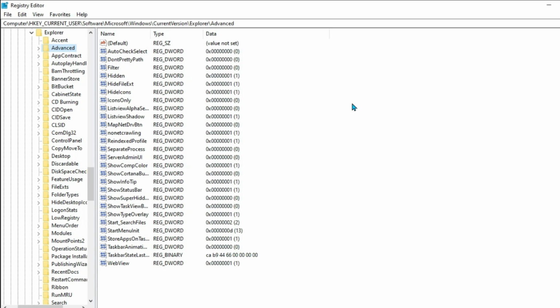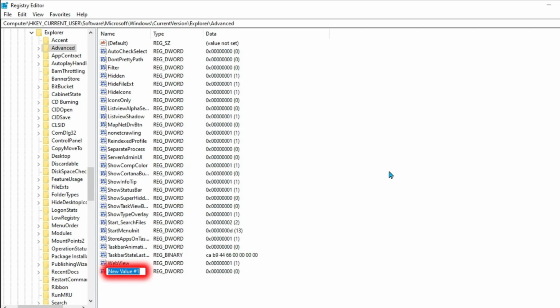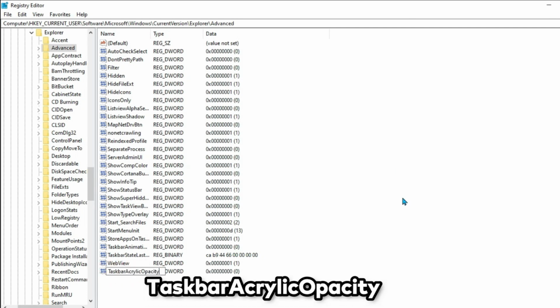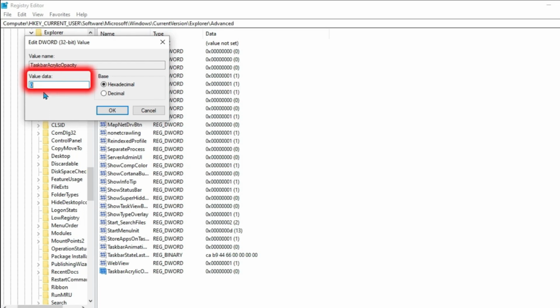From here, right click on that and from New, click on this DWORD 32-bit Value. And then you have to type here TaskbarSelectOpacity. You have to type it the same as this. Double click on that and it will open up like this, where make sure the value data is 0 and it should be on hexadecimal, and click OK from here.